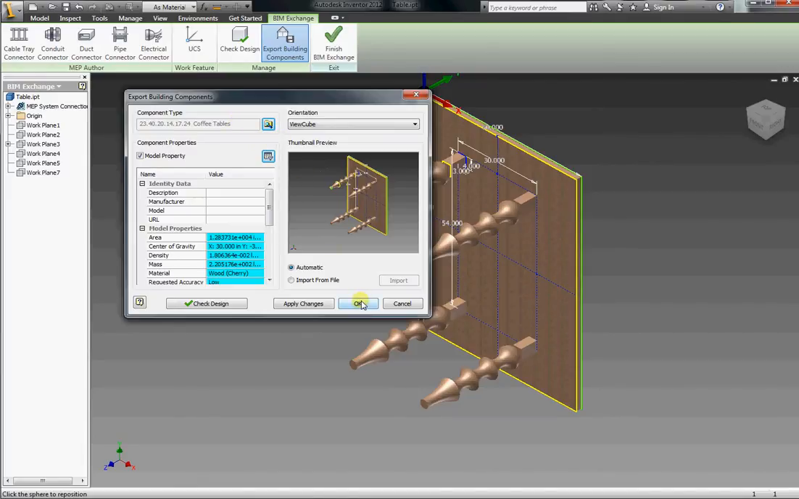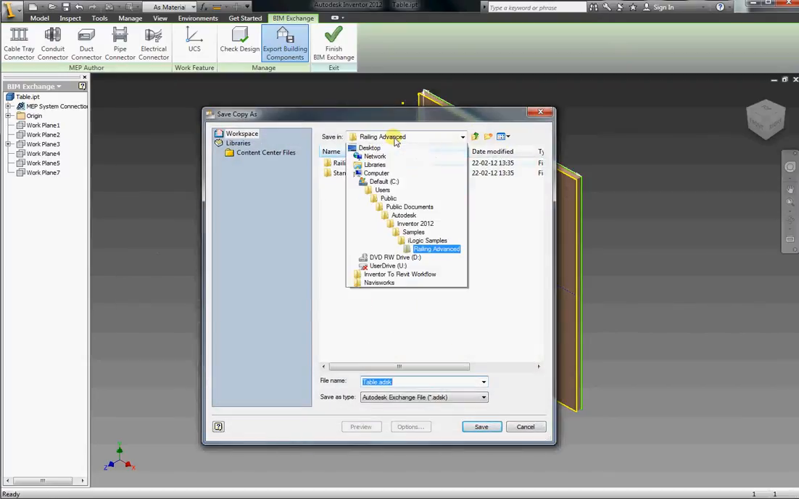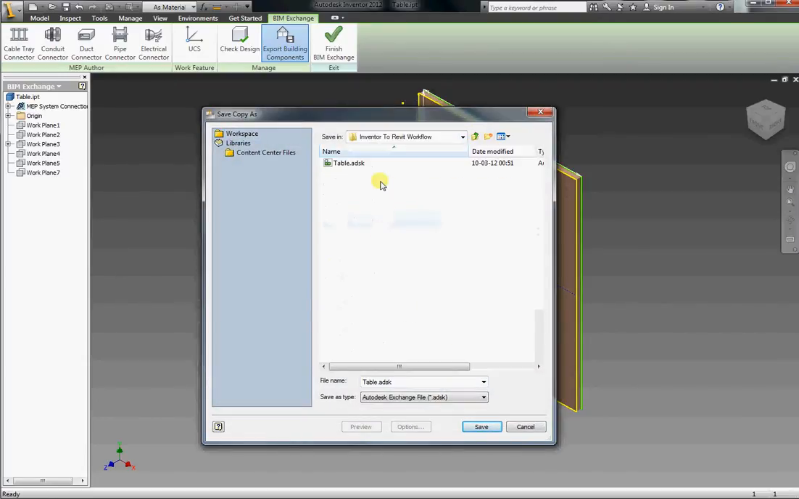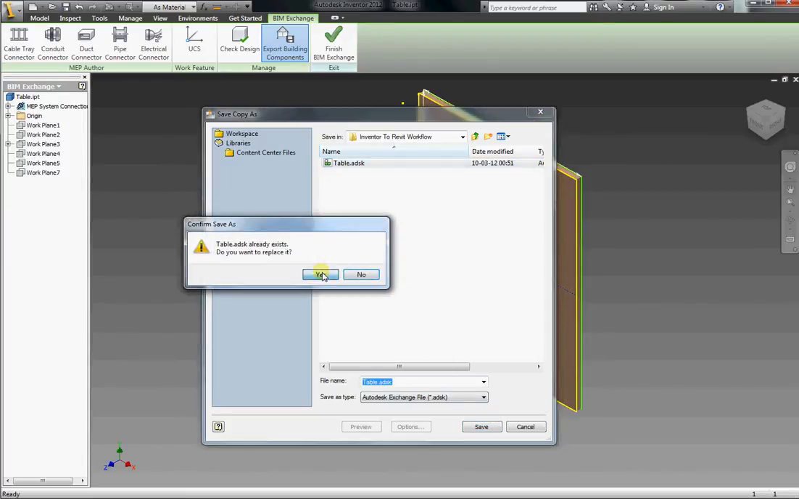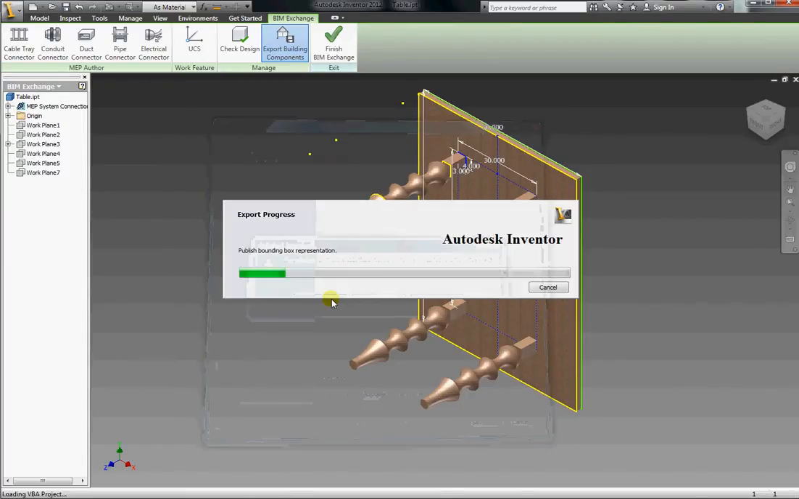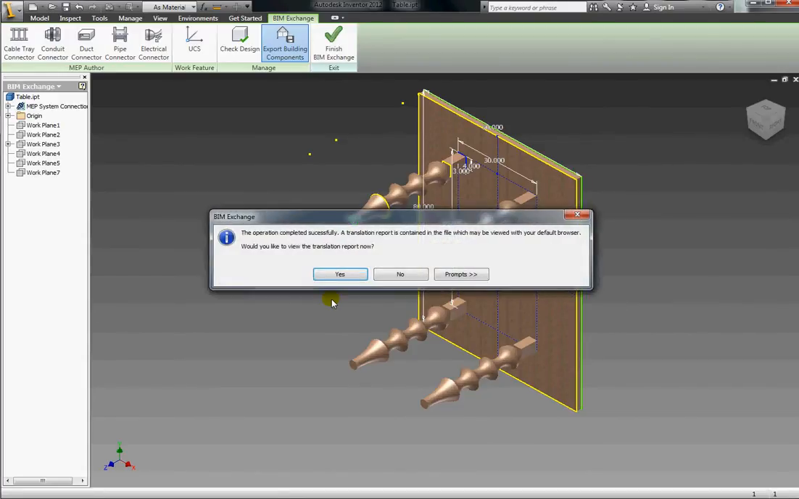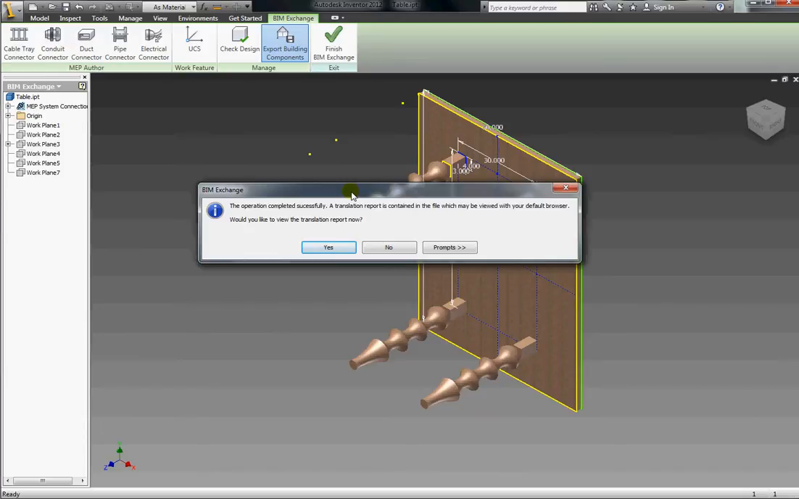So let's go ahead and click OK, and now save it. Let's just save it here as an ADSK file. I'm just going to override this existing one. So I'm going to select these, say yes, and click yes. It takes a few seconds to export, and once the export is done, it gives us a translation report as well. Here you go, it's just finished exporting. So let's now review the translation report.